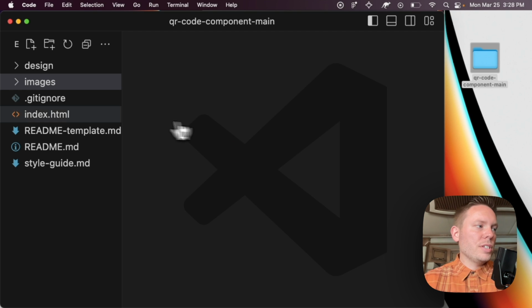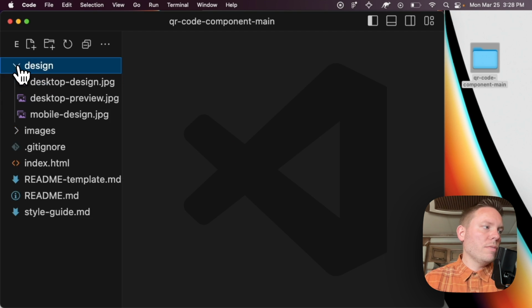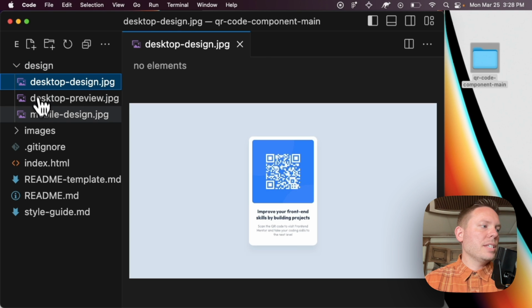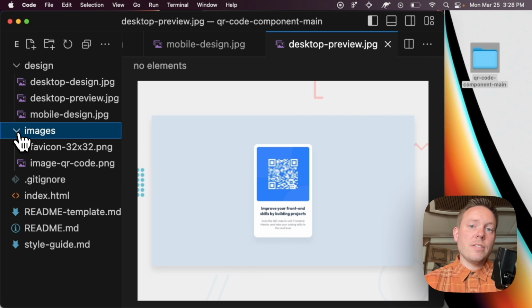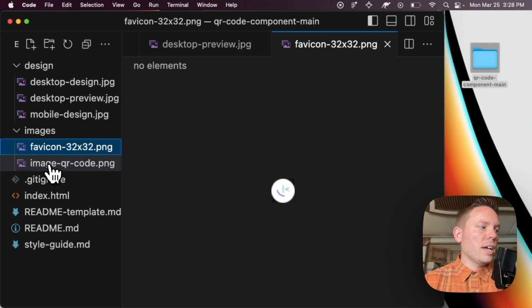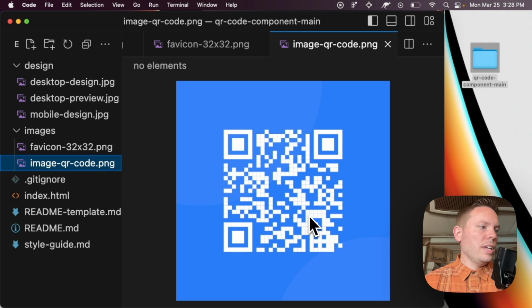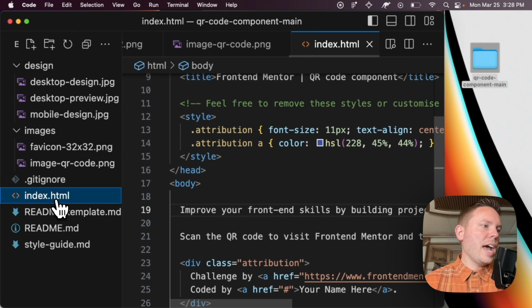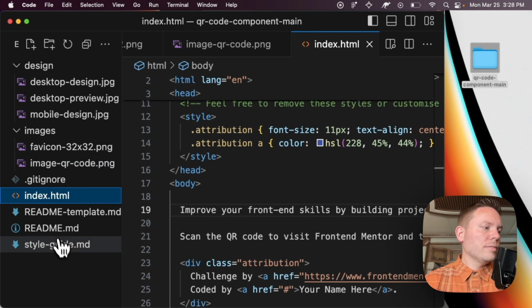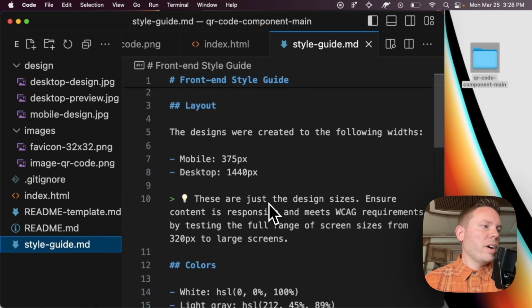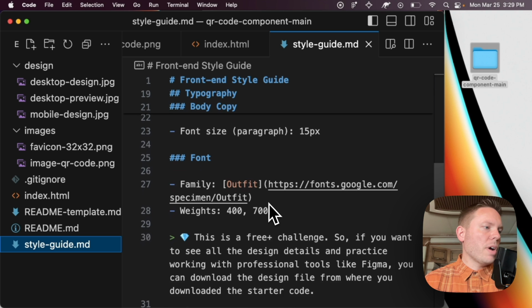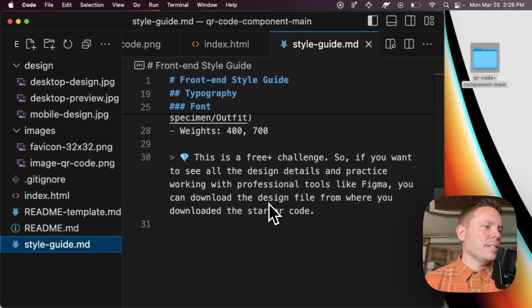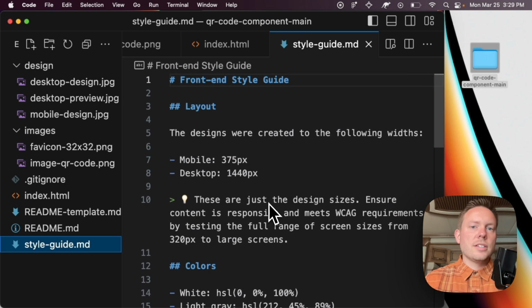As we look through this folder, we can see there's a couple of subfolders, one for the design, where we have the desktop design, we also have the mobile design and a desktop preview, and then we have the images that are needed for our project, like the favicon and the QR code image. And we can also see that it has an index.html that we'll be working from, as well as a style guide where we have some information about the colors that are used, the typography, some body copy, font sizes, the font itself, and all of that. So we have all the information that we need in order to get started with this project.